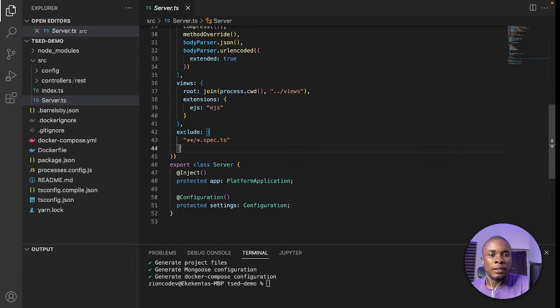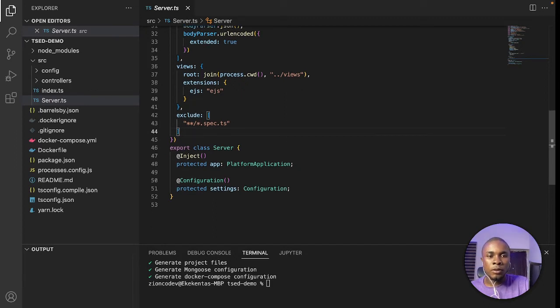So with the application created, let's go ahead and create a model. To do that, we're going to run the generate command using the CLI tool.